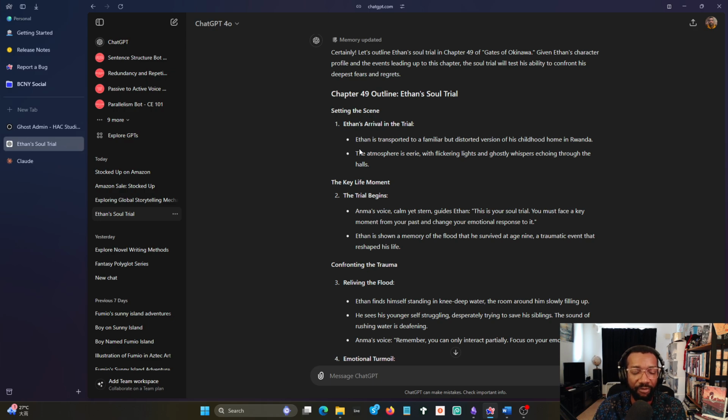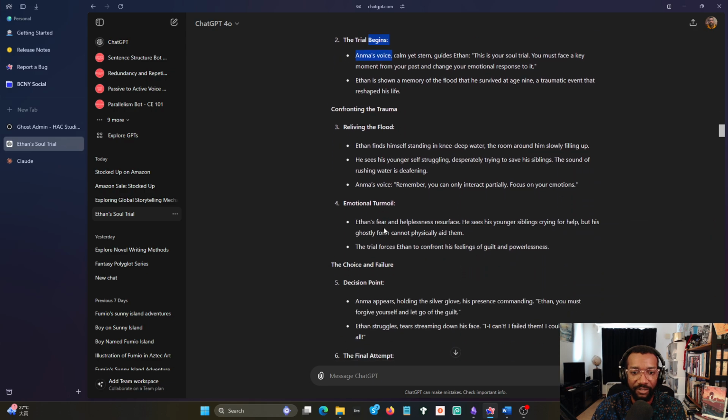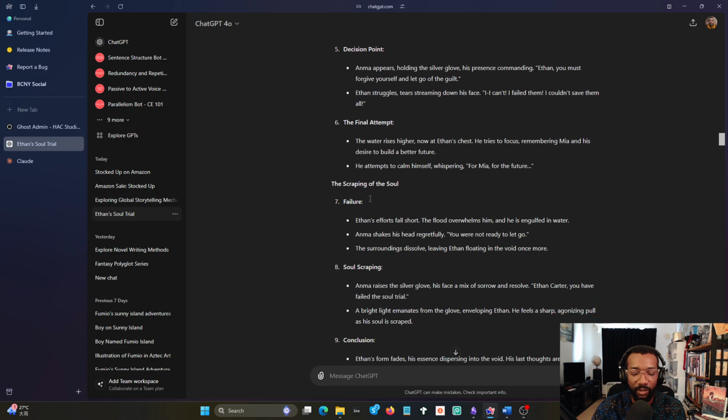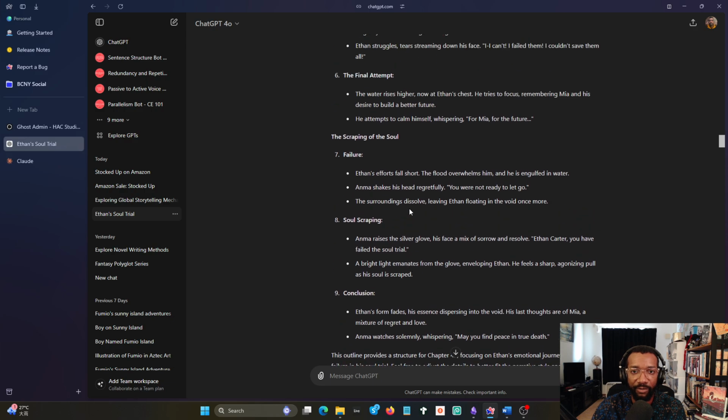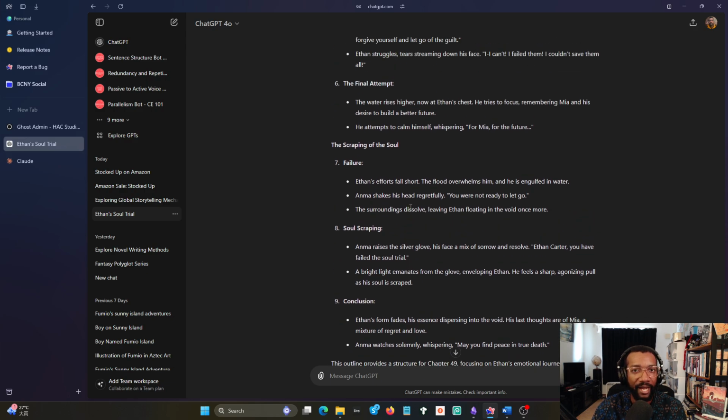It makes the briefs for us and says, this is what's going to happen. This is what's going to happen. Confronts the trauma, emotional turmoil, blah, blah, blah. Okay, it takes us all the way through. And so once you have this, read through it. And it's great that it's in bullet form, because you can see the flow and what it's thinking, and then decide, is this something that I want? Do I want to tweak it?